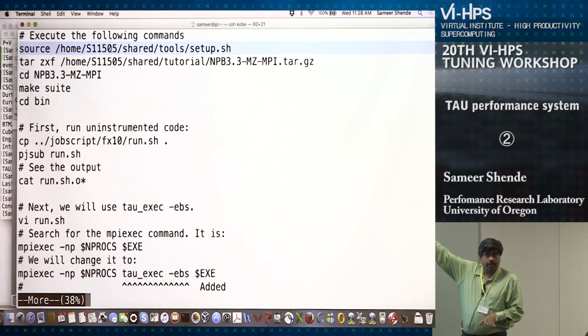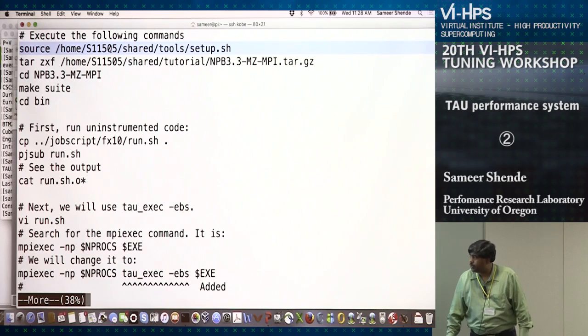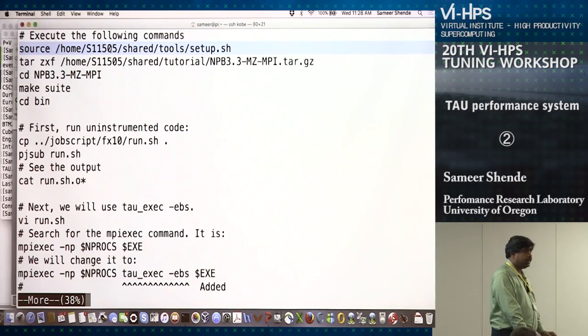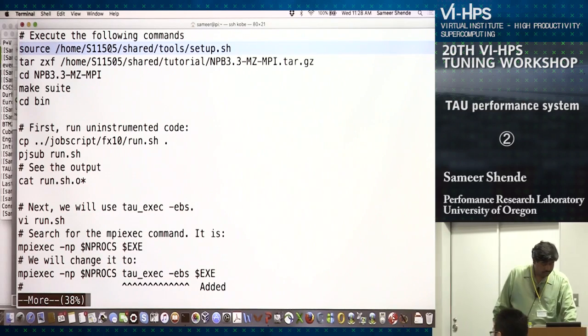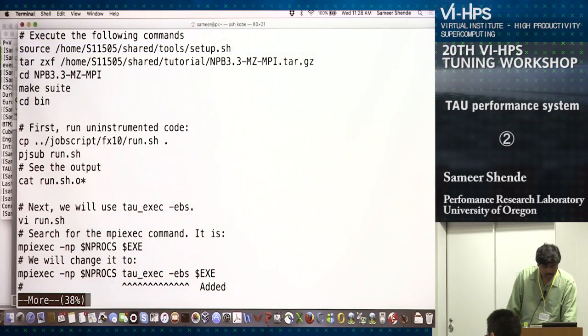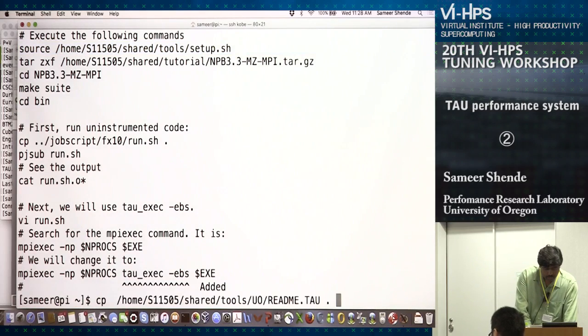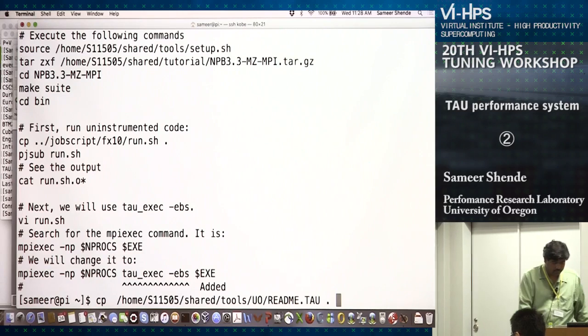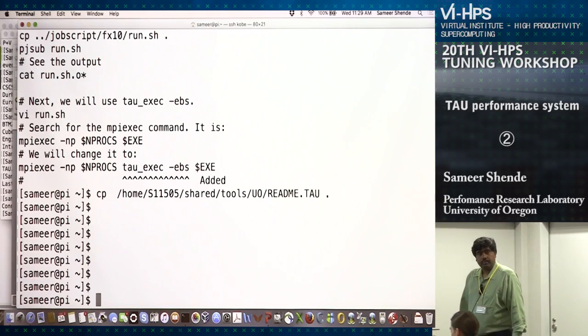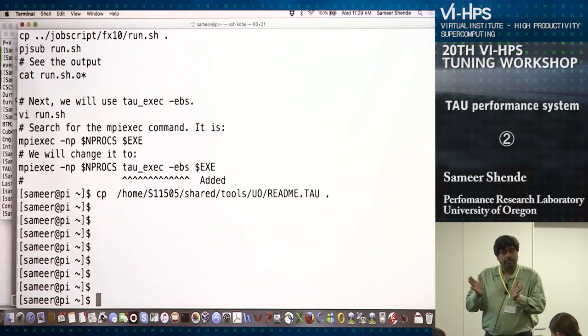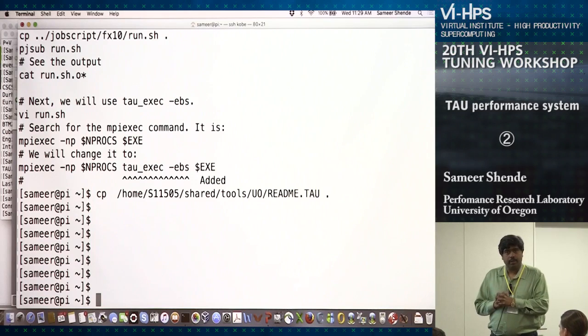Everyone with me so far? We are building the uninstrumented binary, running it, and just changing the job submission script. So we say tau exec-ebs. Okay? So let's do that. Again, this was the README file in case you want to copy it. Okay, you can just cut and paste these commands on the terminal window.